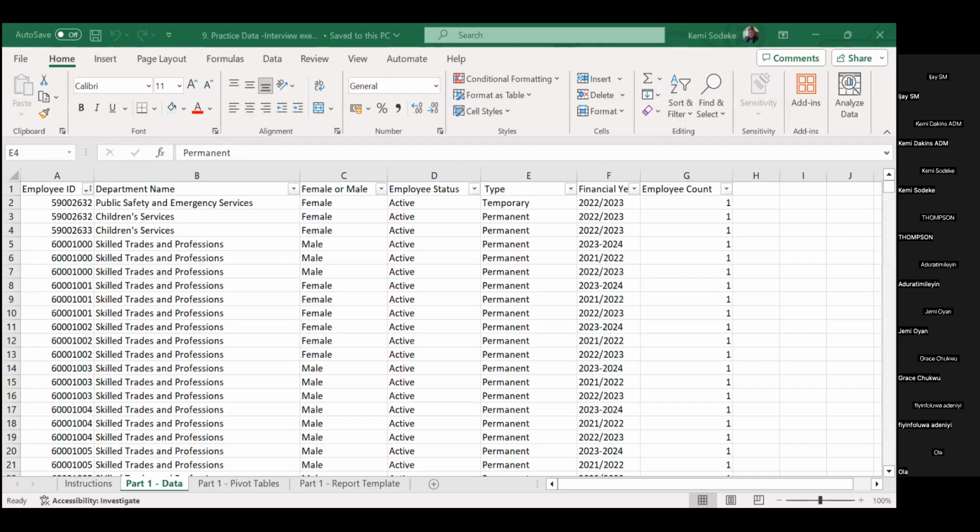Pivot table. Thank you, Moyo. Pivot table. So let's do it together, please. Let's put it in a pivot and then get the information we are required to get.